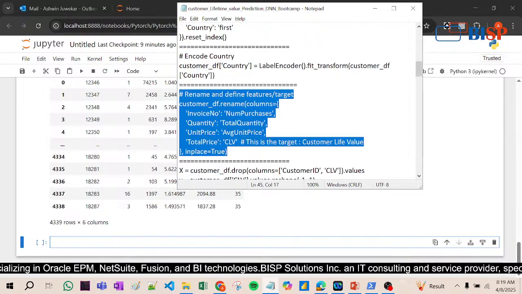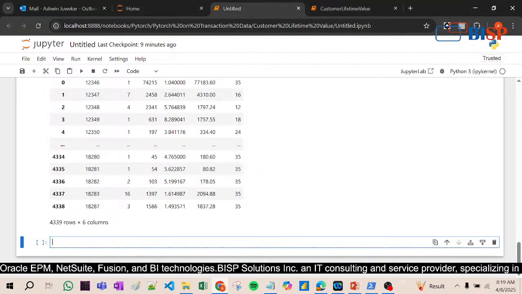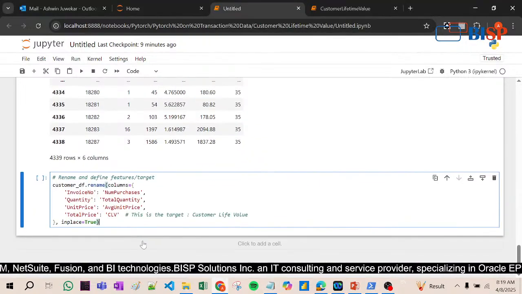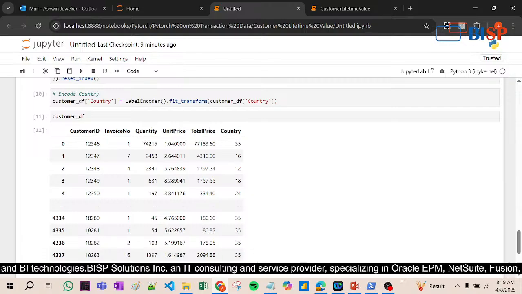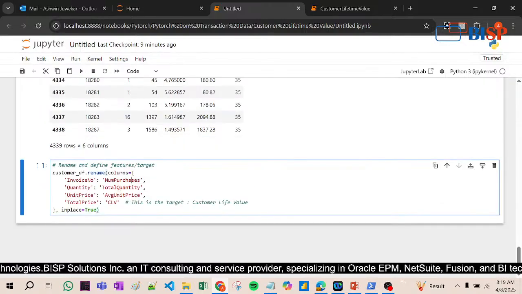Now rename and define. Now see here what happens. Rename and define means customer DF rename, see invoice number should be changed to number of purchases, quantity should be changed to total quantity. Actually this exercise is up to you for keeping things clear. This is just like renaming the headers. So if you are not comfortable with the headers the client has given you, you can rename them, for example, let's take an example.